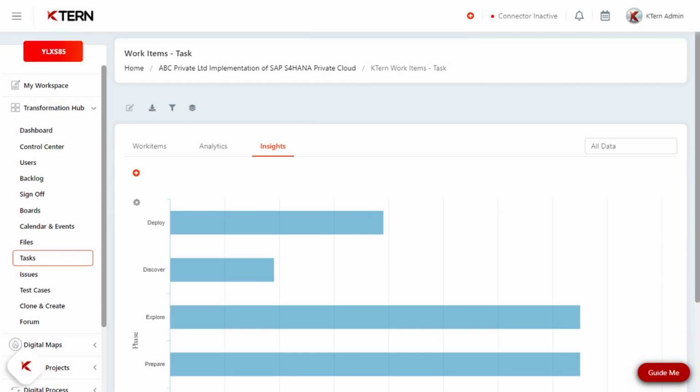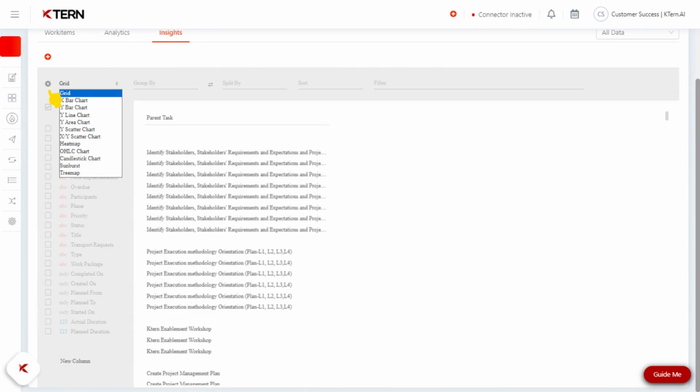Click on Transformation Hub and then navigate to Tasks and then click on Insights and you will be able to see a default dashboard appear on the screen. Click on the Settings icon and a list of charts will appear as a drop-down. Now select Grid Chart from the options and remember you can select any chart which suits best for your scenario.